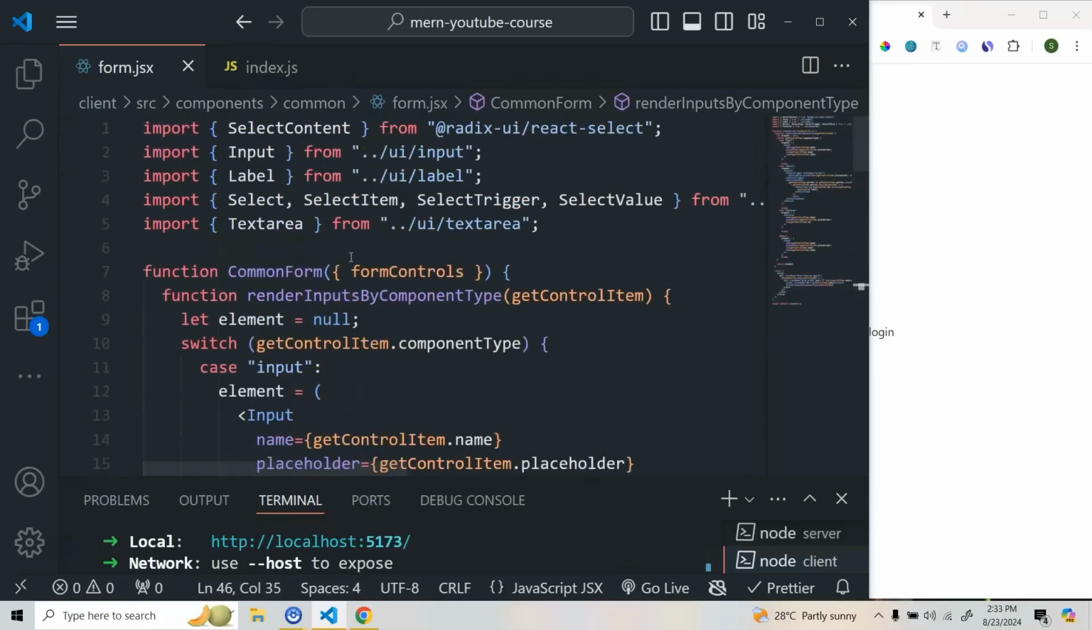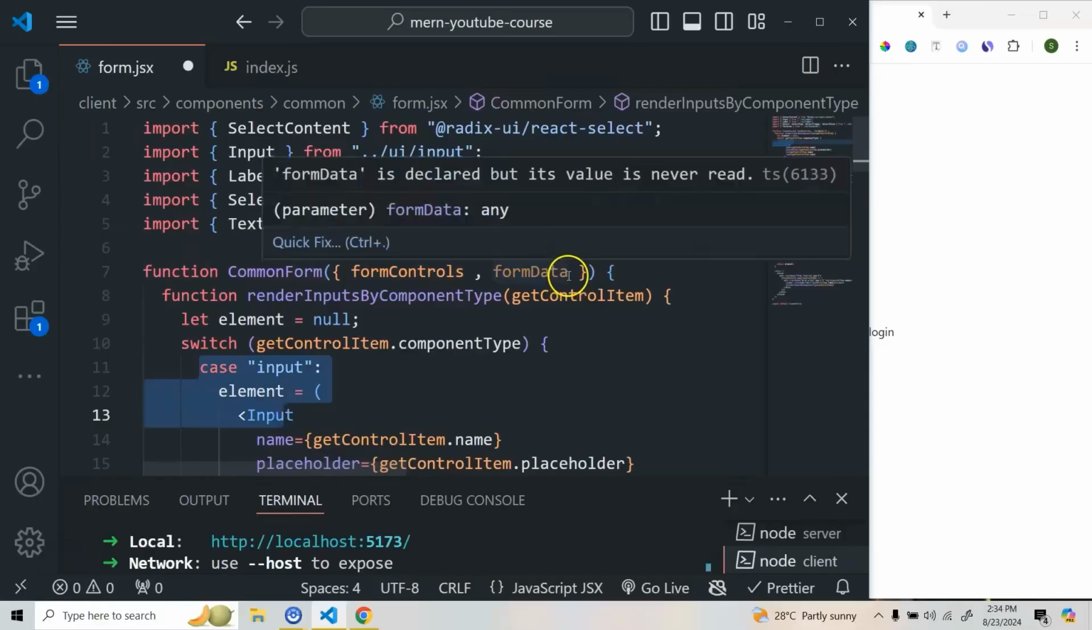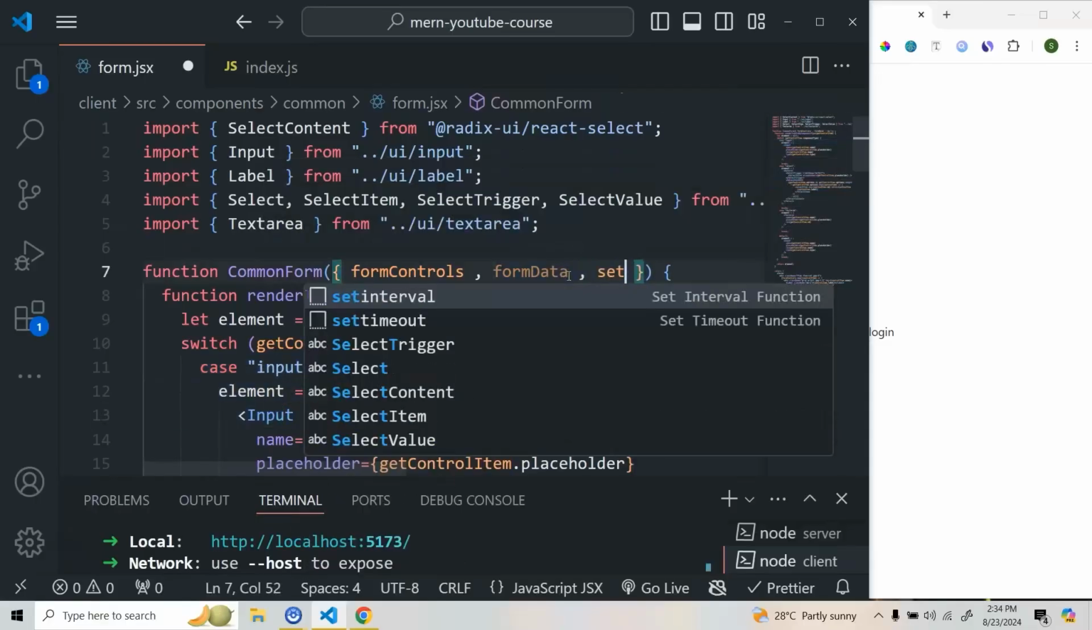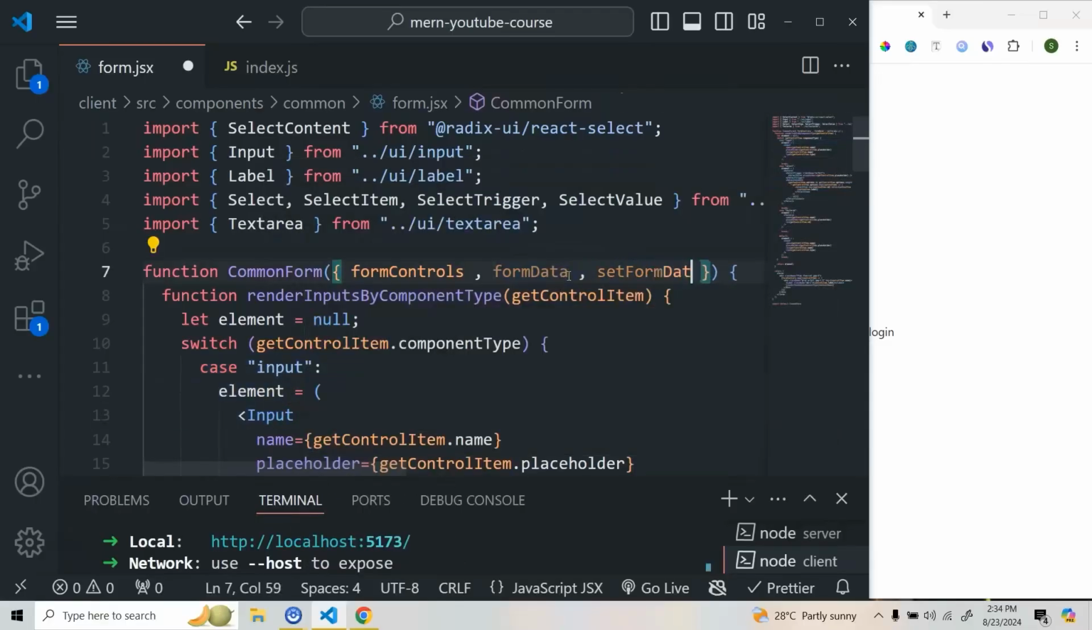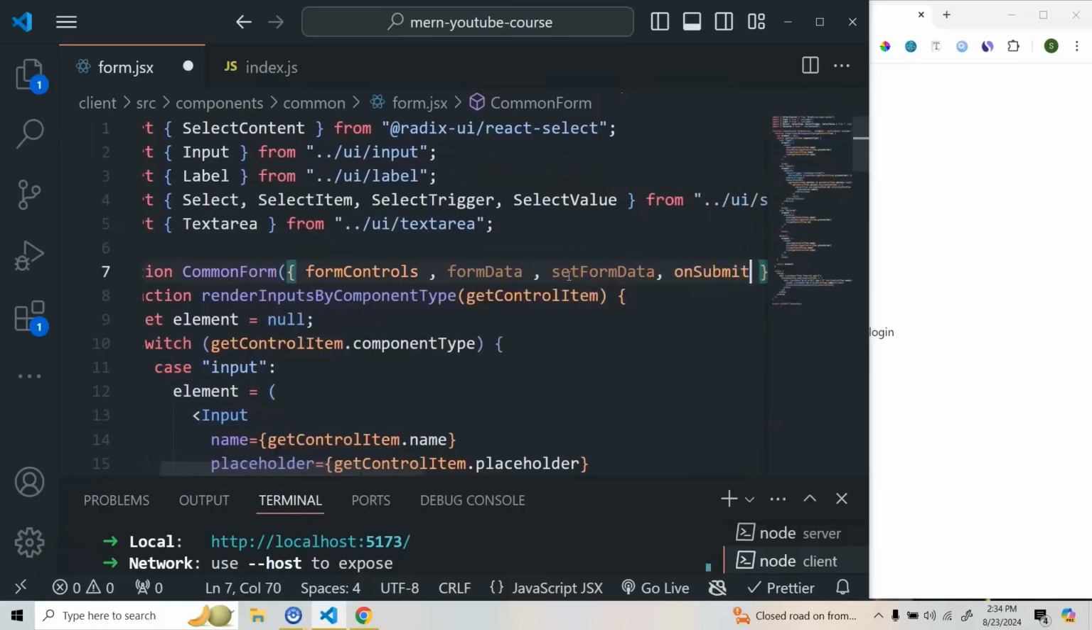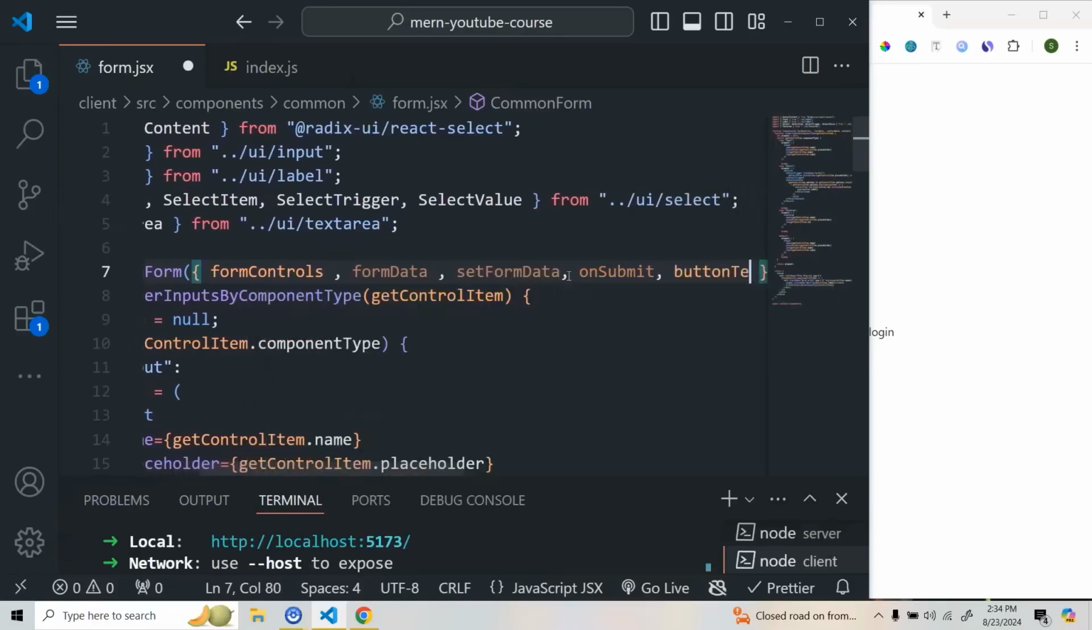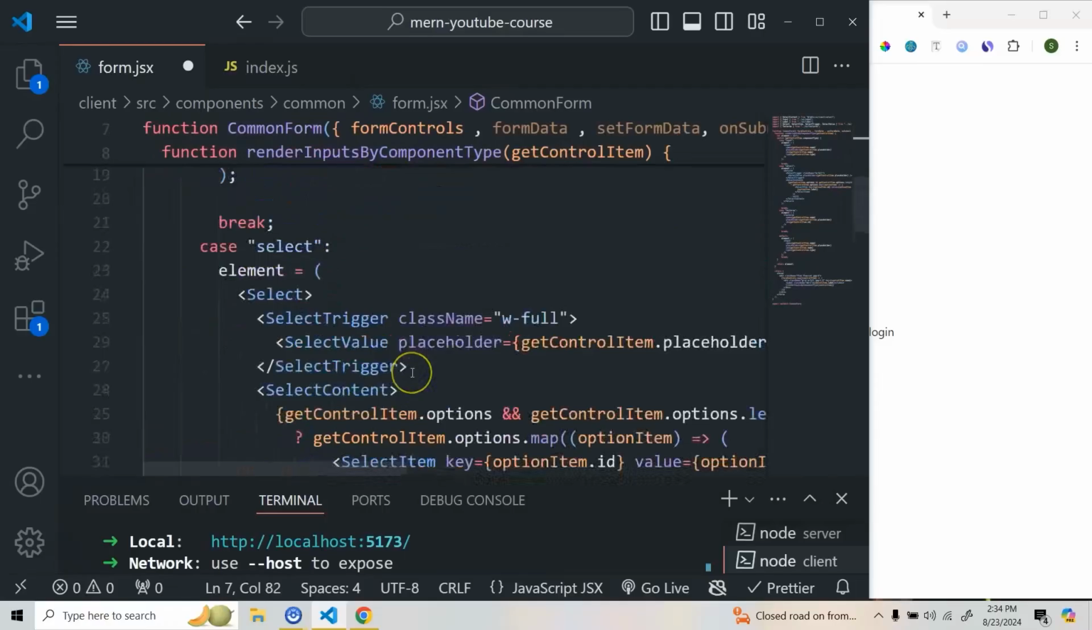Now what are the things that this will receive? Apart from these form controls, this component will receive a couple of things. The first one is the form data, and based on this form data we are going to manage every input value. Then it will receive a set state method, which I will name set form data. You can give any name you want. Then it will receive an on submit method, and also a button text. So now let's implement all of this.